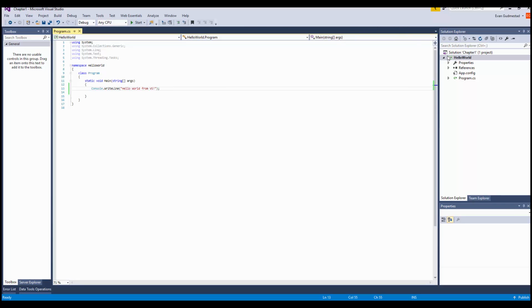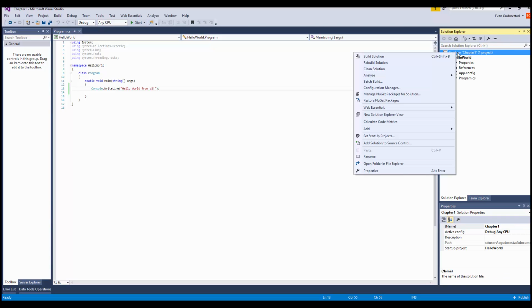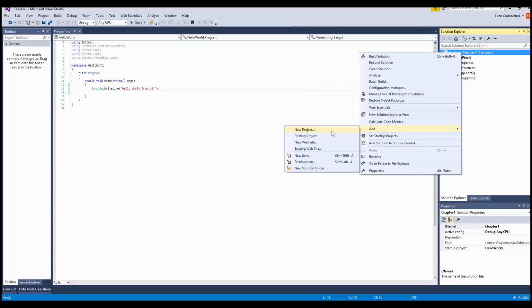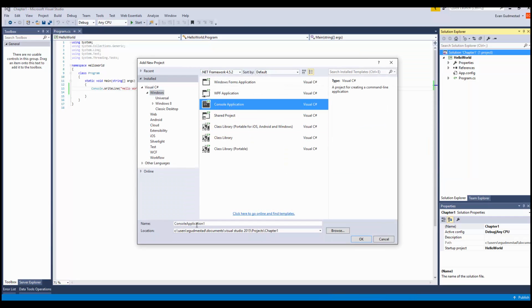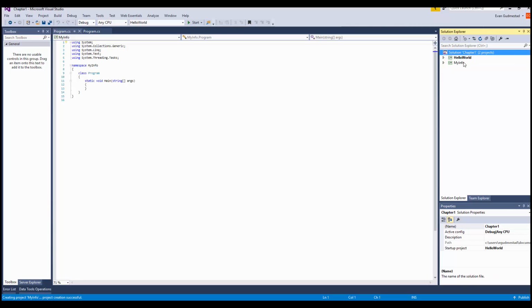So let's say I want to do another. So you probably haven't seen the Solution Explorer. You can see our solution is called Chapter 1. This is our first project inside of that solution. To create another project inside of that solution, you just right-click the solution and add a new project. And we'll do a console application. We'll just call this My Info. And here you could see that we have two projects inside of one solution.